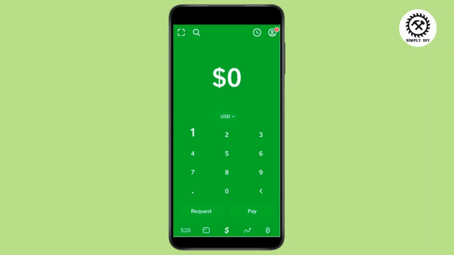And on today's video we will learn how we can transfer money from Cash App to Chime. So without further delay, let's get started. In order to transfer your money, you could directly link your Chime account to the Cash App and transfer it directly. Then open up Cash application.